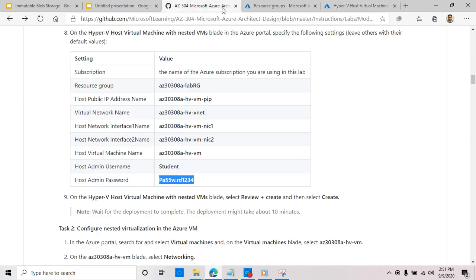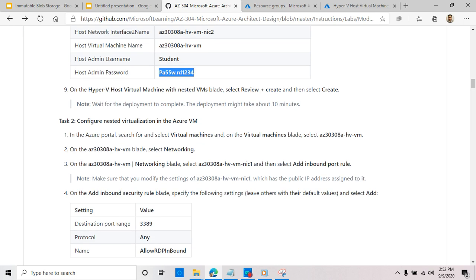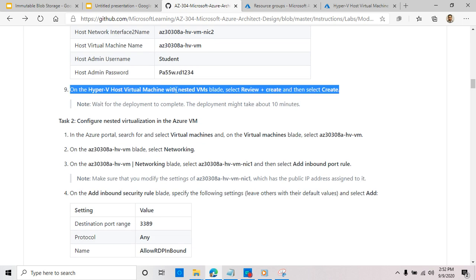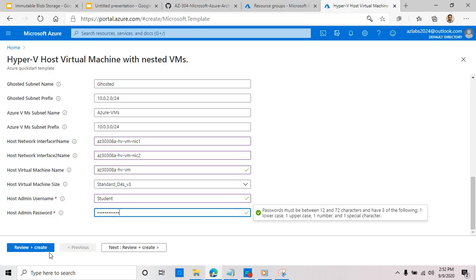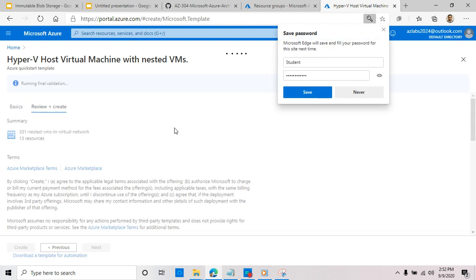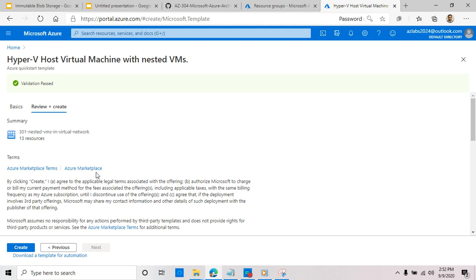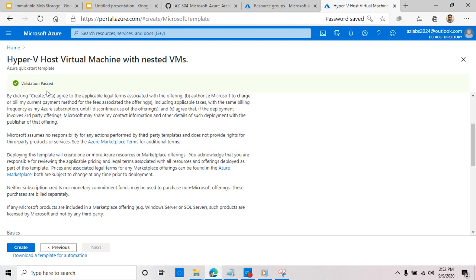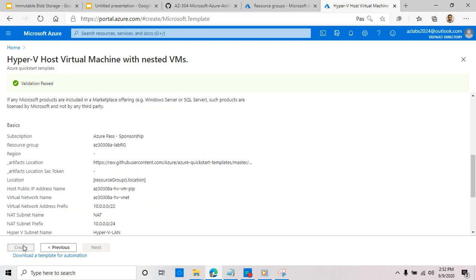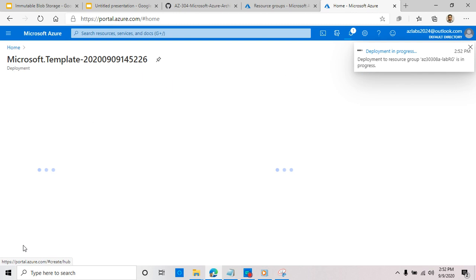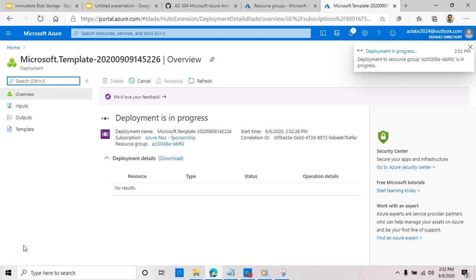Alright, so I think we have got the parameters that we needed for this deployment. On the Hyper-V virtual host machine with nested blade, select review plus create and then select create. Okay, so let's come over here. So that's the only button that you have, review plus create. So create, if you could do that one, you can save the password if you like, and then yeah, validation is successful. So I'm just gonna hit on create and it should start the deployment of this particular template.